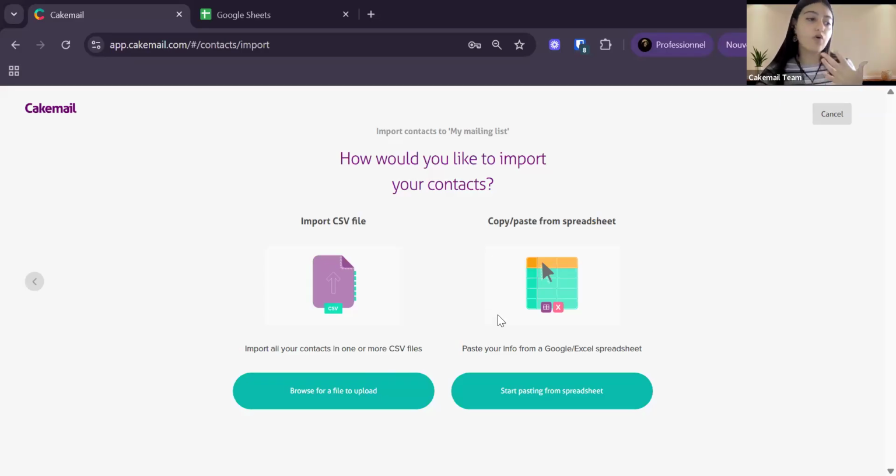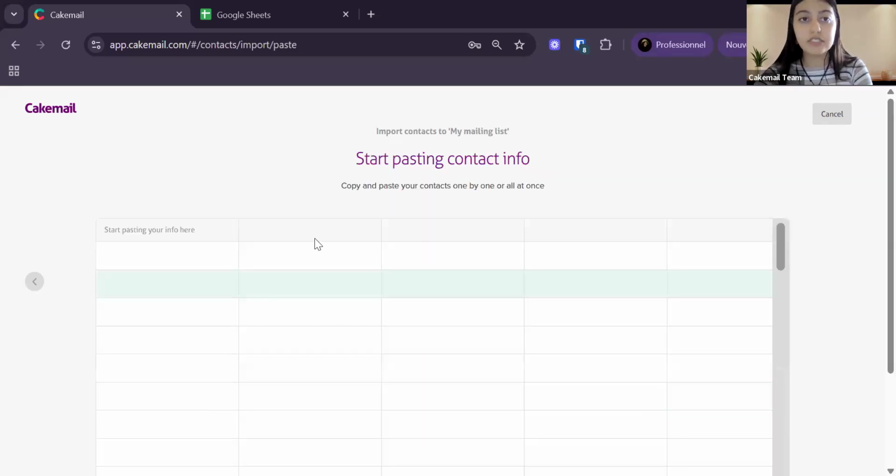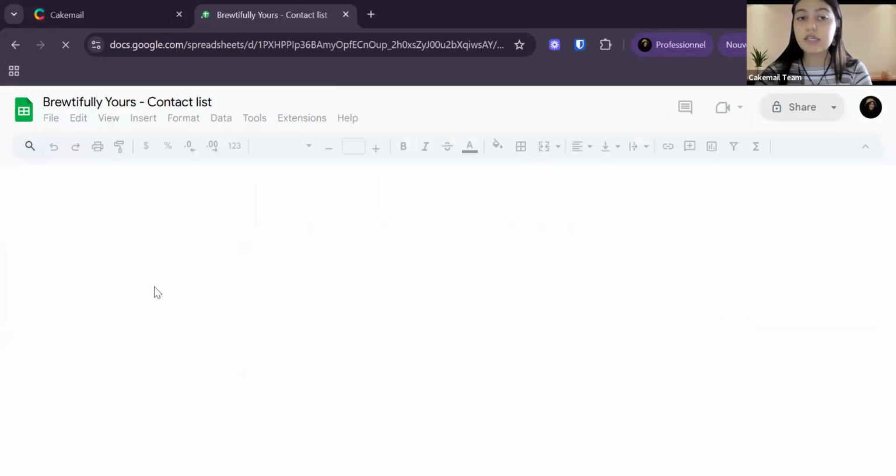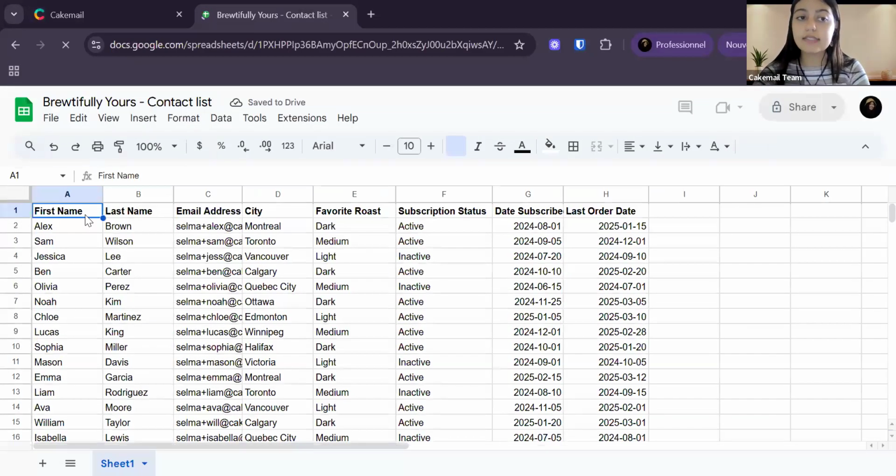Now, if you're someone more visual, just like me, you like to see your columns straight, you like to import them one by one, you could do so by copy and pasting directly from a spreadsheet. Now, this is what I'm going to walk you through today as I click on Start Pasting from Spreadsheet. So over here is the area you will be copy and pasting into. Over here is my Google Sheet, which I'm gonna open. And it's going to contain all of the addresses, the contacts that I wish to add to my CakeMail account.